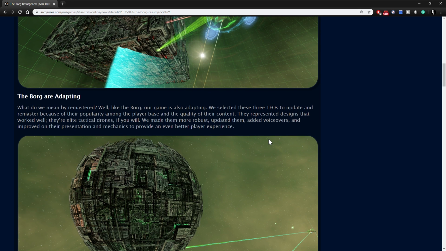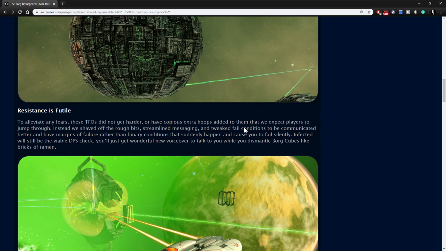What do we mean by remastered? Well, like the Borg, our game is also adapting. We selected these three TFOs to update and remaster because of their popularity among the player base and the quality of their content. They represented designs that worked well. They are elite tactical drones, if you will. We made them more robust, updated them, added voiceovers, and improved on their presentation and mechanics to provide an even better player experience. Resistance is futile.